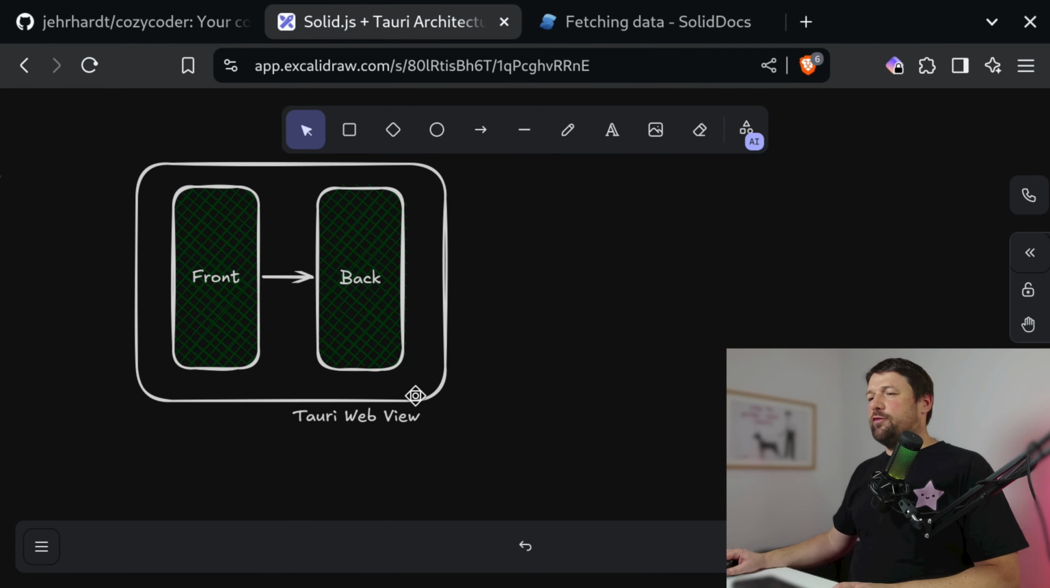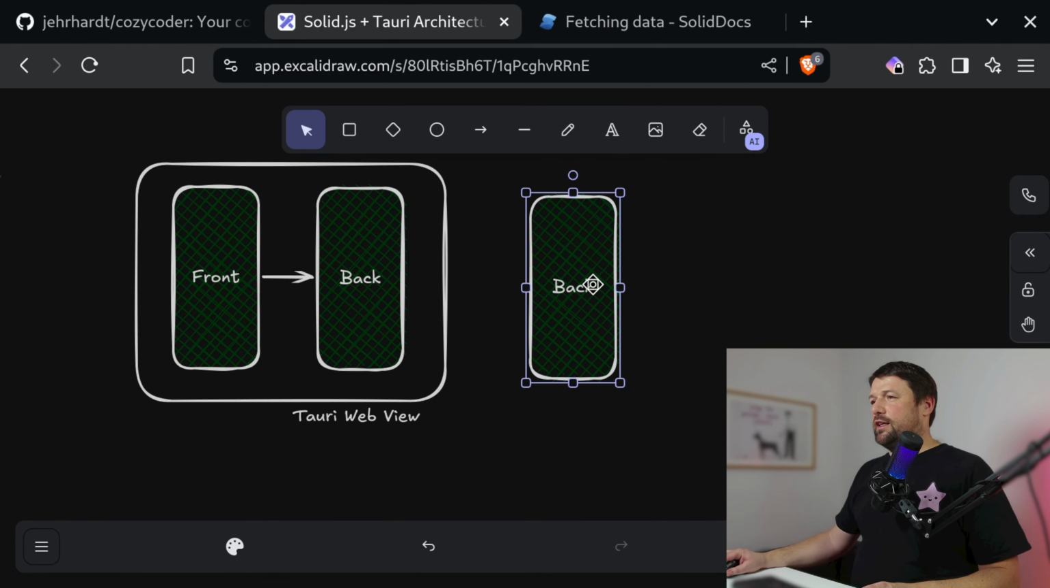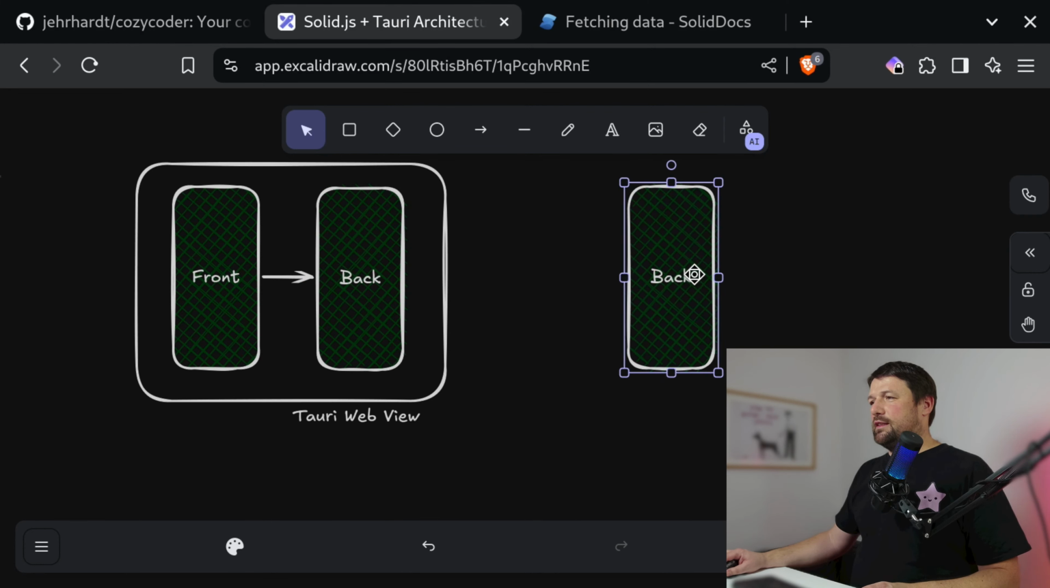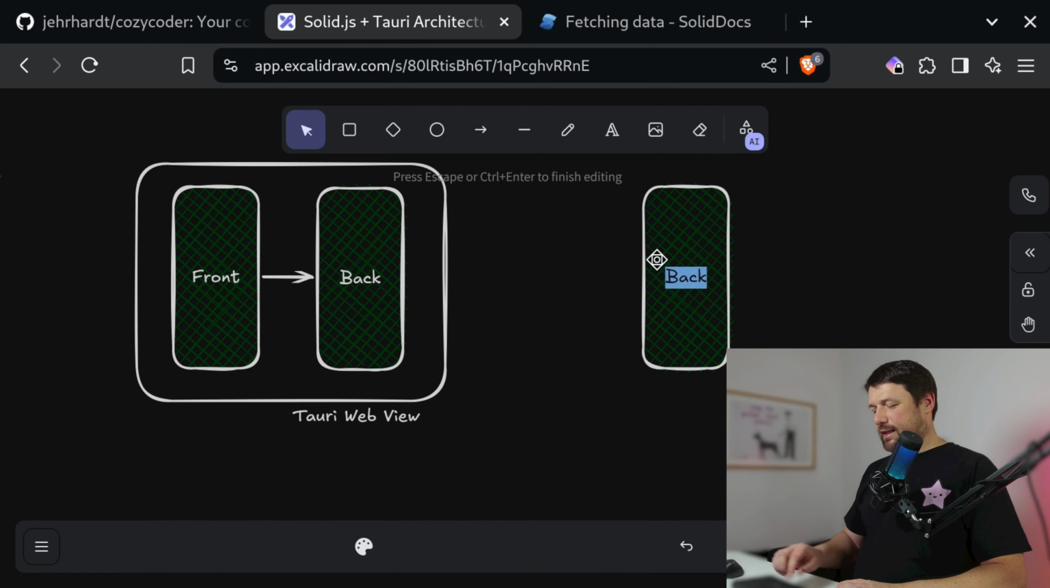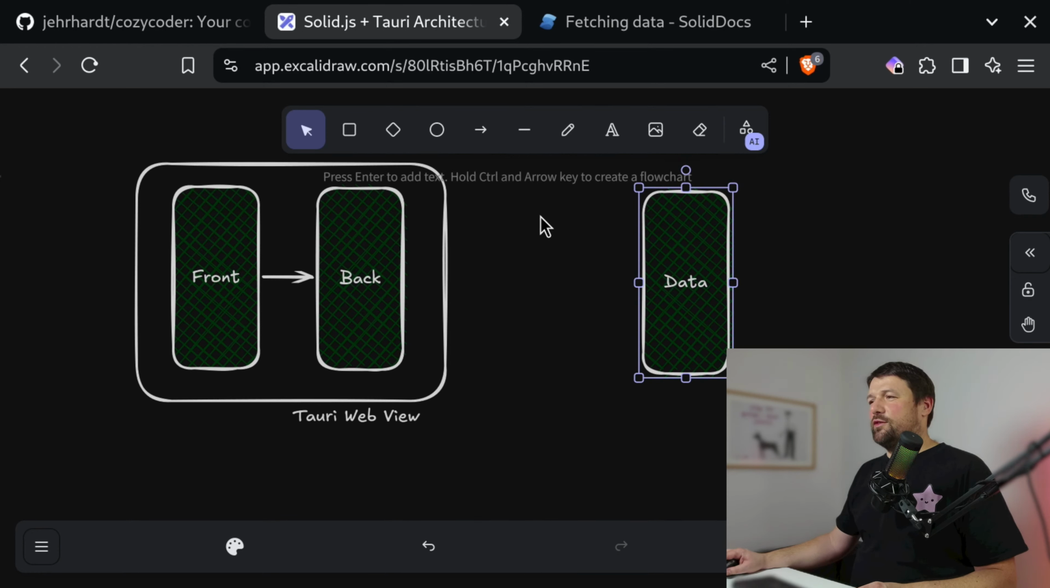So with the web view, you can have a front end and a back end within the web view. So obviously something that compiles to JavaScript for both the front end and the back end. And then you might have your data somewhere in the back, somewhere on the operating system. This could be the file system. This could be a SQLite database, which in the end is also just a file system if you want it like that.